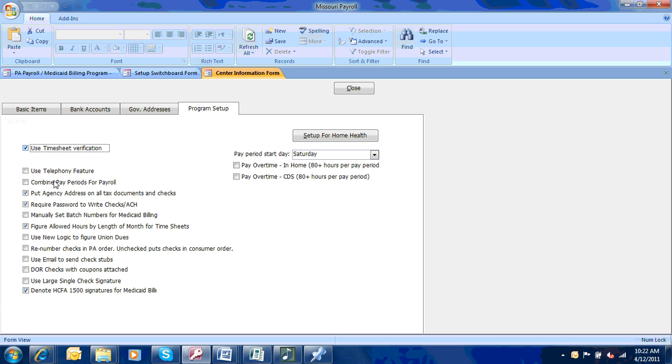Use telephony feature. Check this button if you are using the telephony feature. Combine pay periods for payroll. This is an in-home function. Put agency addresses on all tax documents and checks. You want to check this box so that anything that needs to be returned to you will come to your agency and not the consumer.